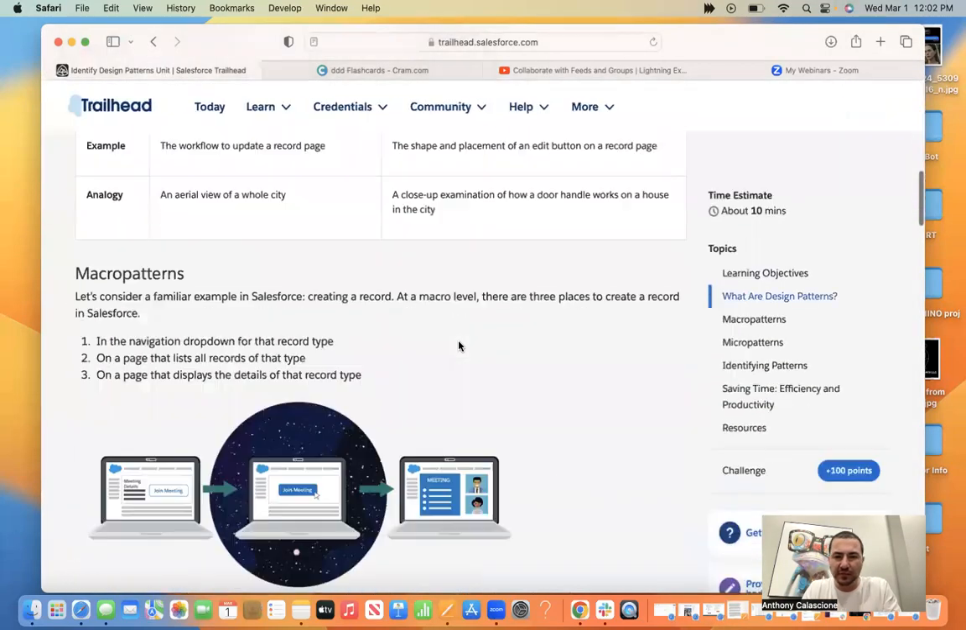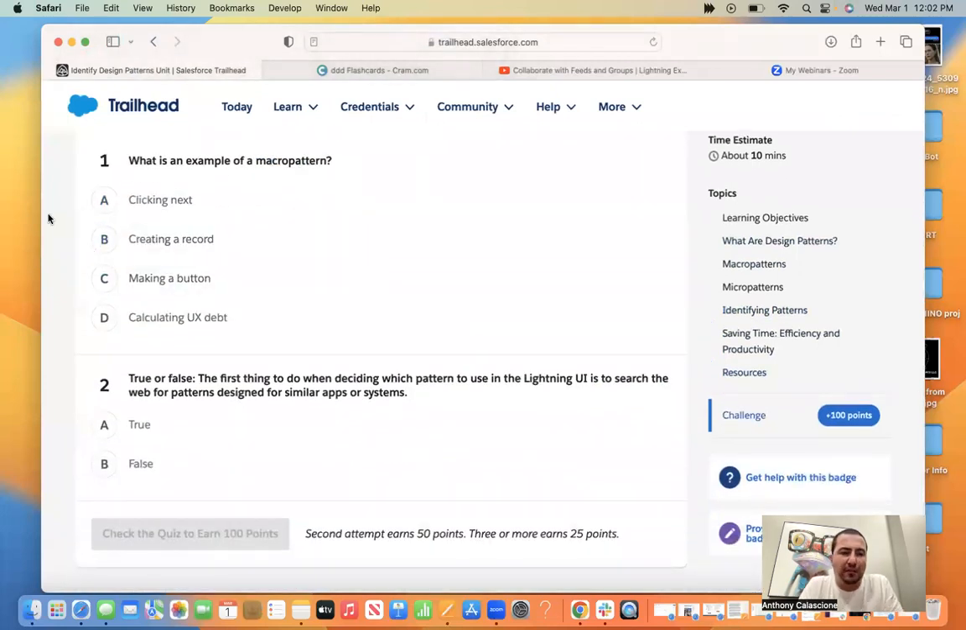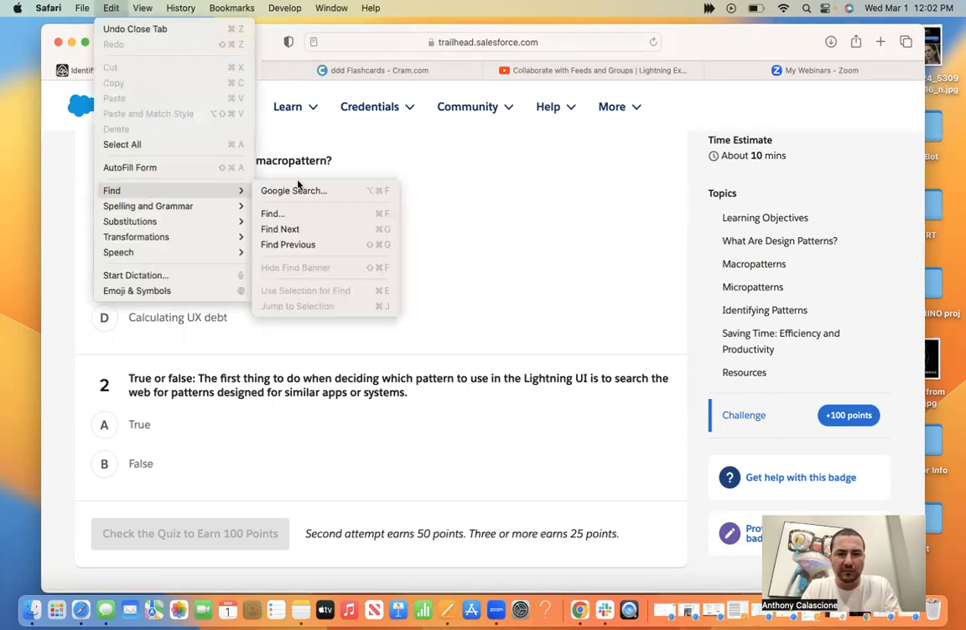All right, let's see if we can do a little bit better on this one. What is an example of a macro pattern? Clicking next, creating a record, making a button, calculating user experience debt. I actually don't know.